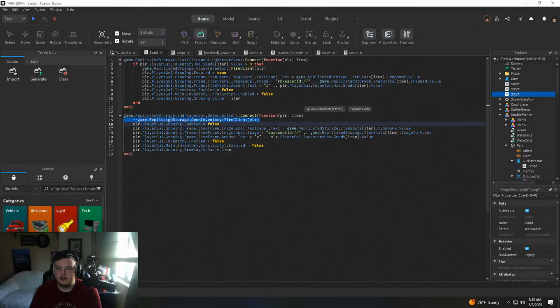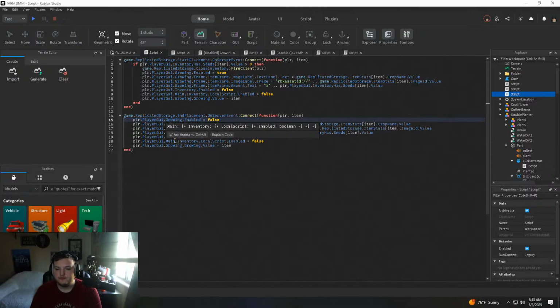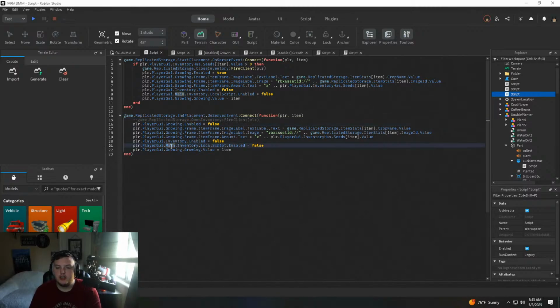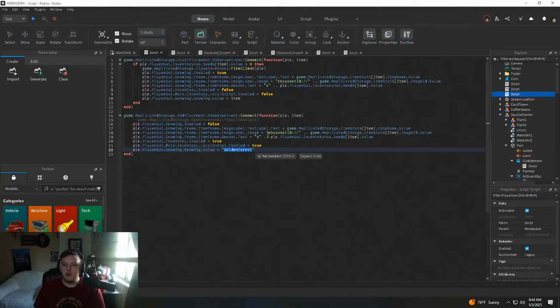Wait. Oh, wait, maybe we don't need to do that. Do we need to? I'll leave it just in case, but it looks like this is already set to true. Player GUI growing value, just make it empty. Because people could try to exploit this right here. If this doesn't get set back to default, let's say it's a golden carrot, because the most OP rare crop I'm going to have in the game is a golden carrot. If somebody placed one golden carrot and they closed the inventory and then they used a glitch or they hacked into the server and made it visible again, they could start growing infinite golden carrots because this doesn't default back. So they could exploit that big time.